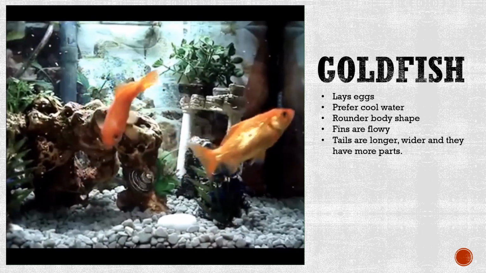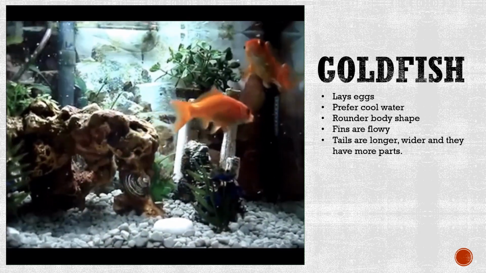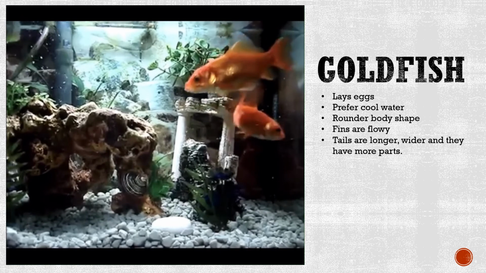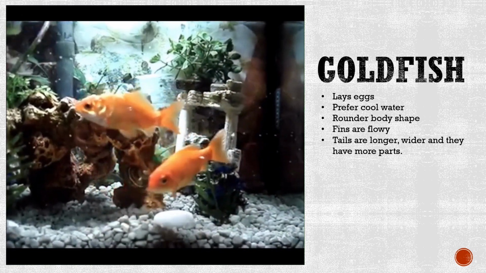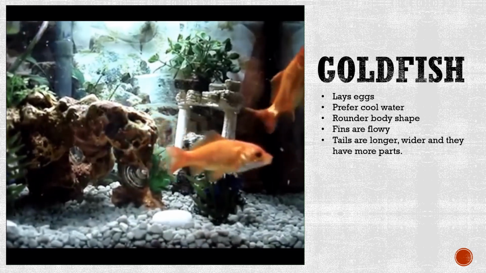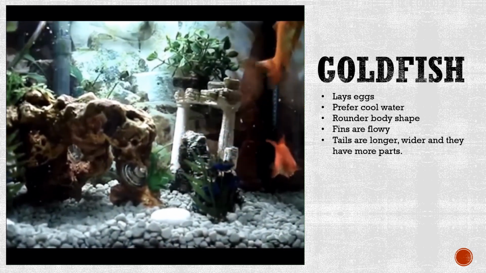Their tails are longer and wider, and they just have more parts. They have multiple different fins in the bottom and the side and the top. And goldfish are really a popular pet.